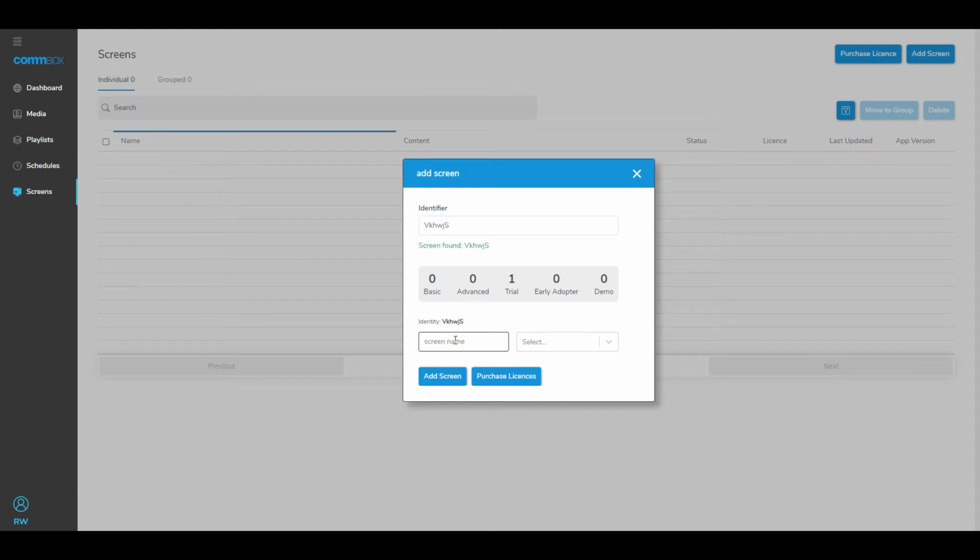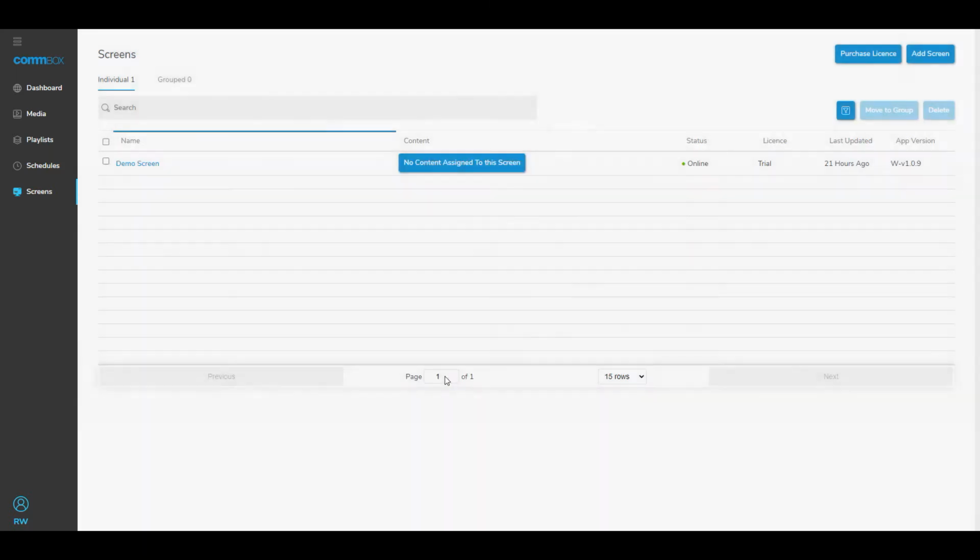You'll be able to give your screen a name and attach a license that is associated with it. Once done, select the Add Screen button. You can now see that we have added the screen. Let's add some content for your screen by going to the Media button.